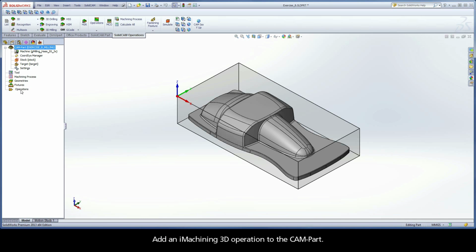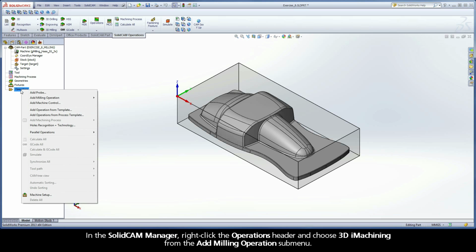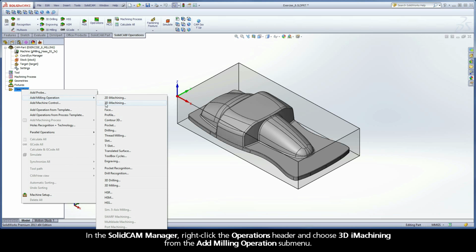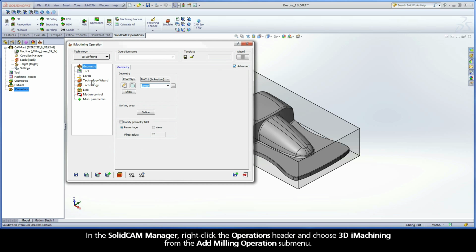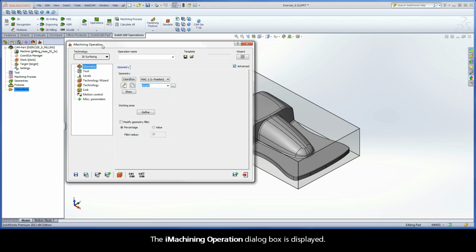Add an iMachining 3D operation to the CAM part. In the SolidCAM Manager, right-click the operations header and choose 3D iMachining from the Add Milling Operation submenu. The iMachining operation dialog box is displayed.